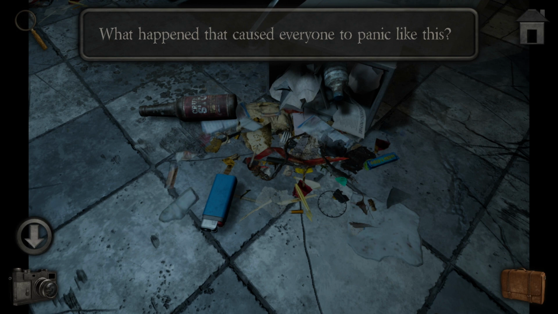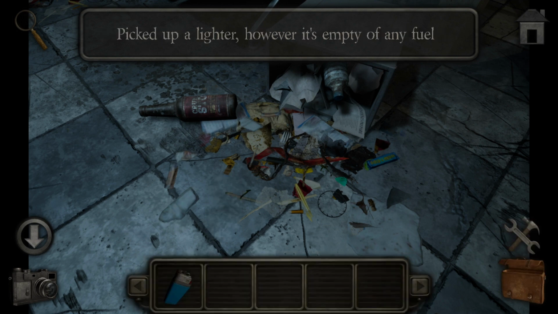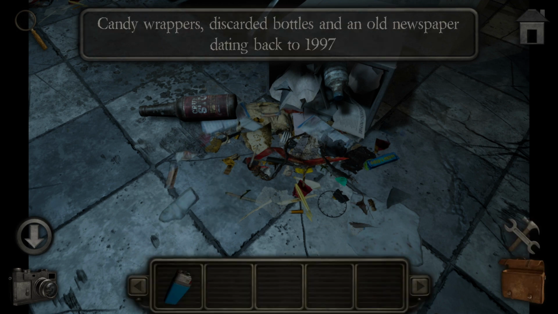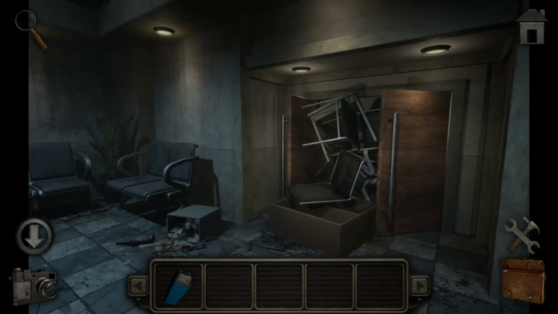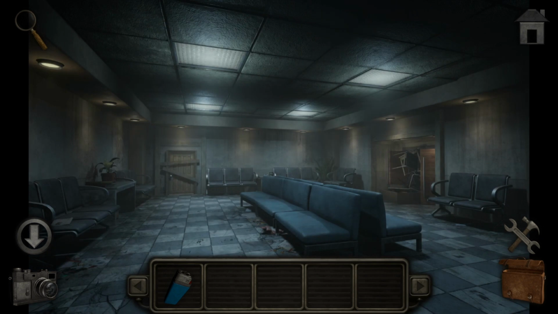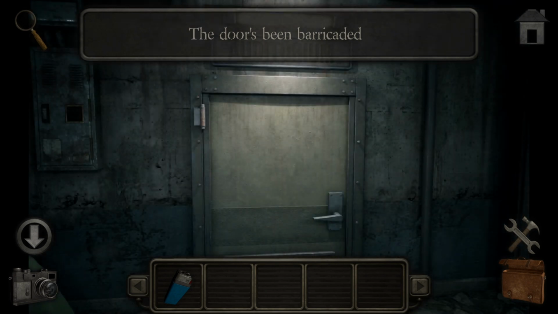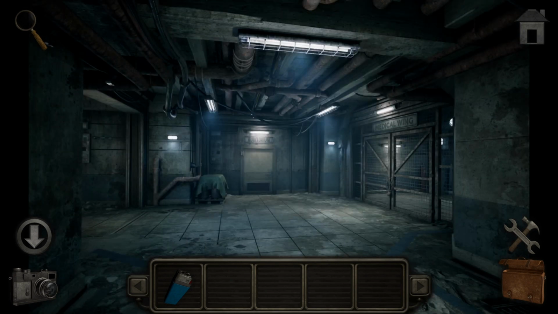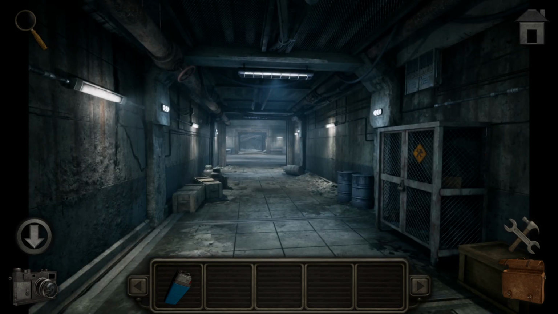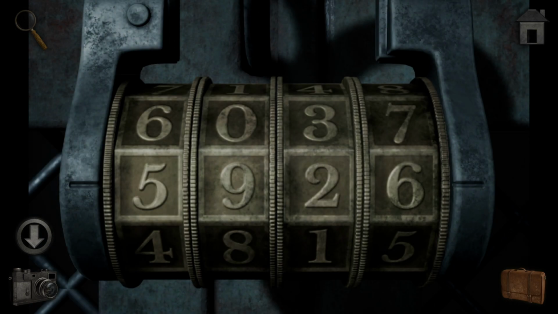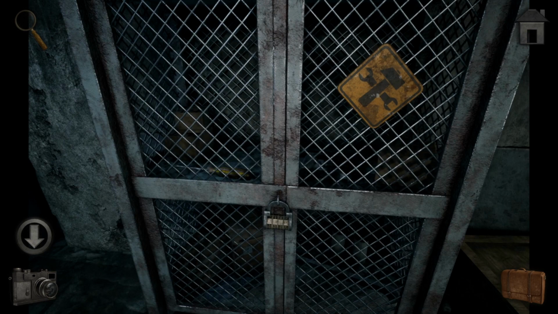Yeah, I wonder what happened that caused everyone to panic like this, too. There's an empty lighter. The door's been barricaded. I'm gonna need to pry those off. I wasn't expecting a wooden door in a facility like this. This is a numeric combination. I need that.